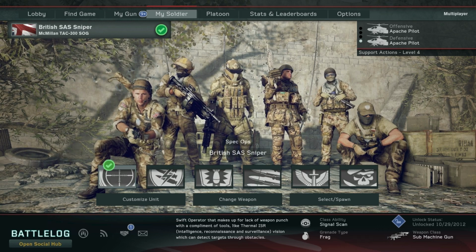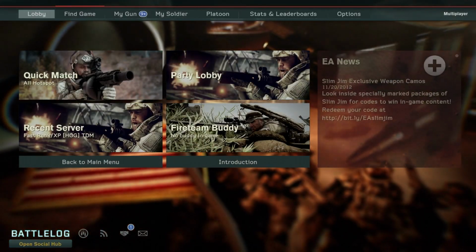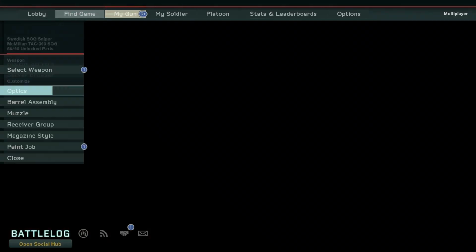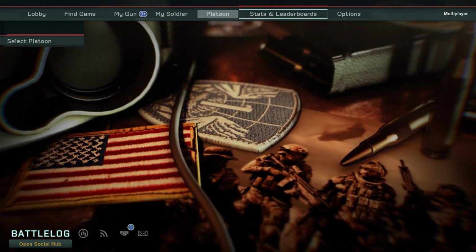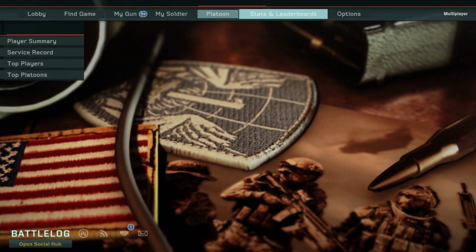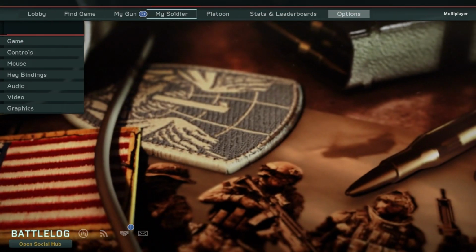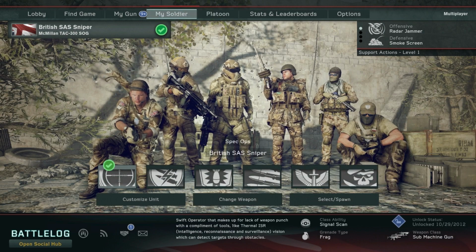So anyway, this is the main menu. Lobby screen, search for a game, your gun screen, your soldier screen, your platoon, if you choose to make one, your stats, and the options, etc. But this is what I want to show, the customization.